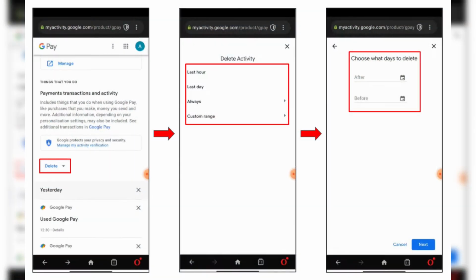You can individually delete the transaction you want from the list under the Payments Transaction and Activity section. Just tap on the cross button next to a transaction to delete it.